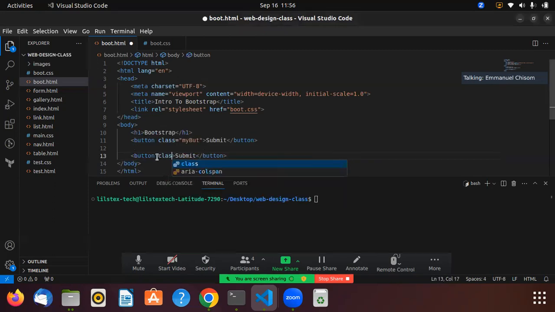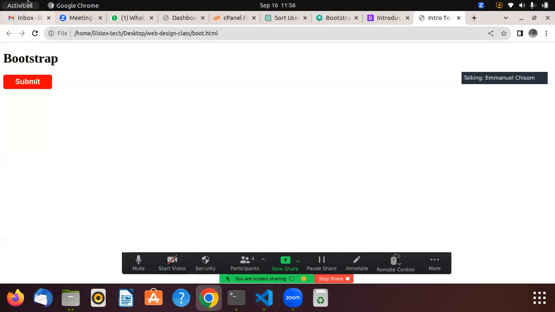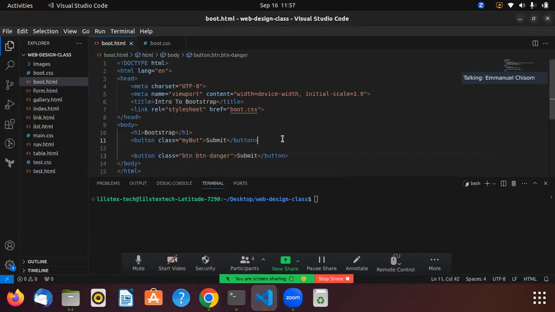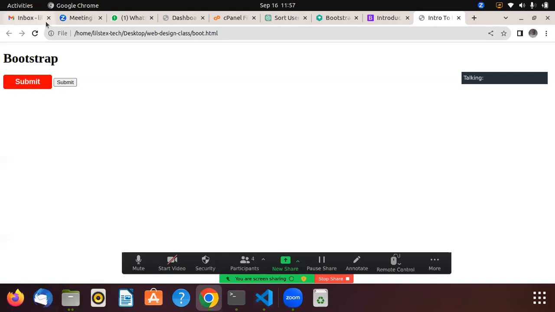Now, I have a Bootstrap class called btn-danger. Now you see where this styling is coming from. Let me refresh. Let me add a line break here. Good. So you see that this is still this way, but I'm using a Bootstrap class.